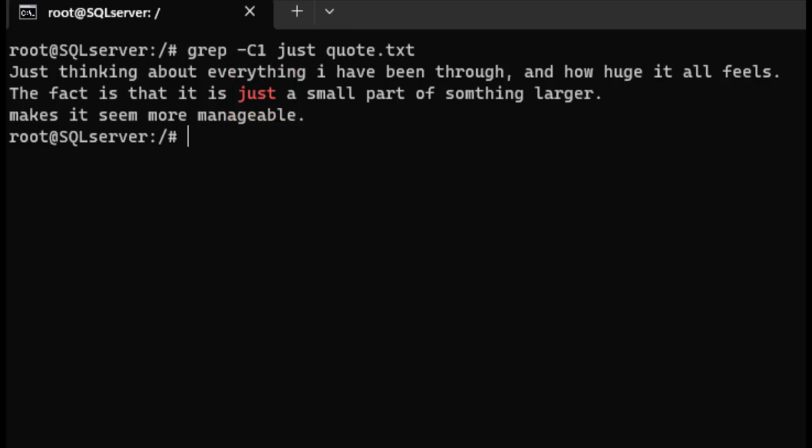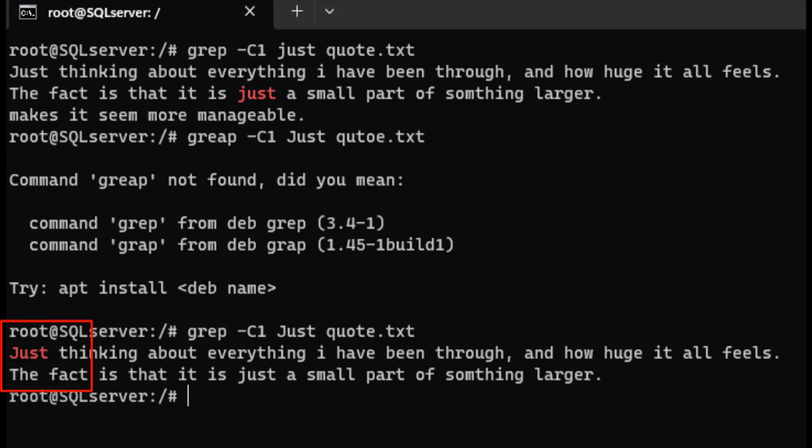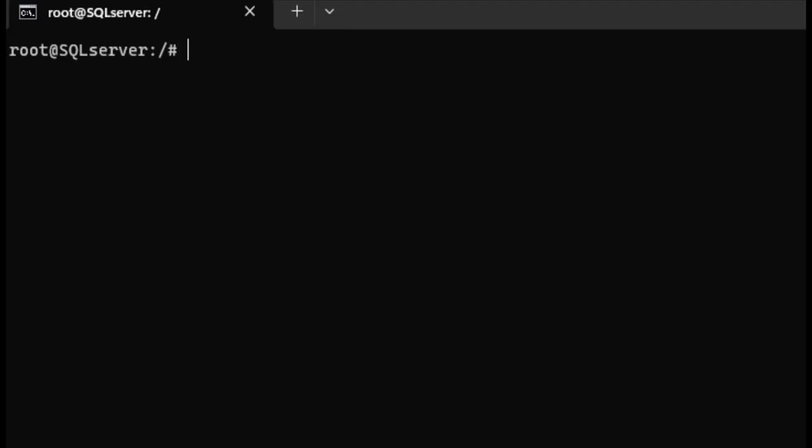Now notice that it found the lowercase. What if I wanted to find the uppercase? And I say JUST inside of quote.txt. Grep, a capital, and then inside of this file, there it is. Now it found the one that was capital as opposed to the one that was the lowercase. Great, so we're making great progress. Let's clear the screen. Let's move on to something else.